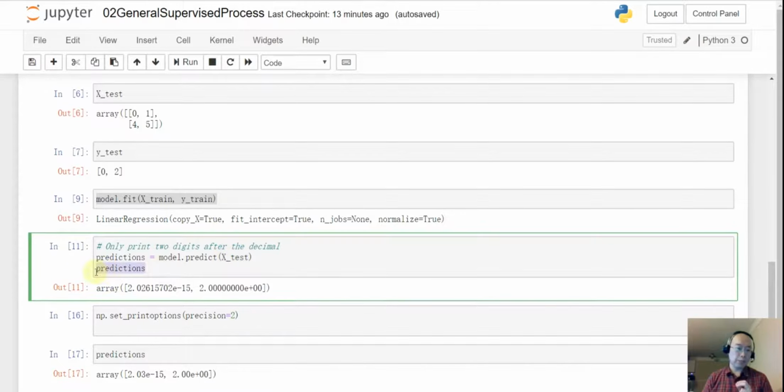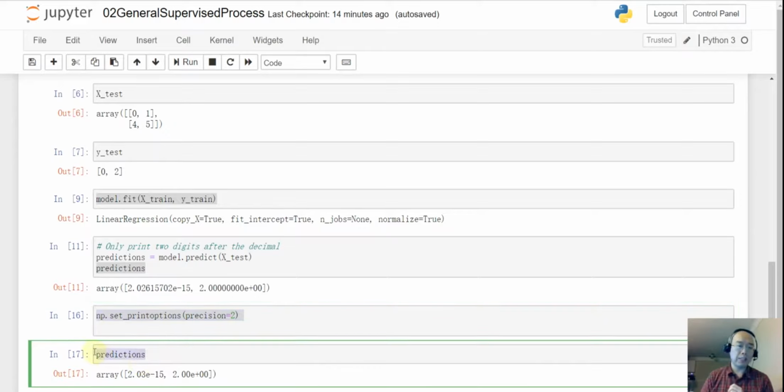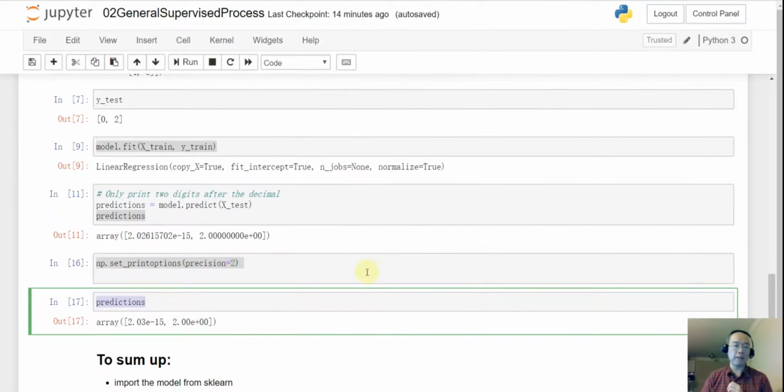If you want to get the predictions, you can see this is the first value and then the second value. The second value is 2.0. And for the first value, you need to pay attention to the e negative 15. This is a very, very small value. But personally, I don't quite like this way because I just have so many digits after the decimal. So I'm going to use this one. I'm going to set the precision to be 2, which means I only keep 2 digits after the decimal. And then if you want to see the predictions again, now it's a little bit better.